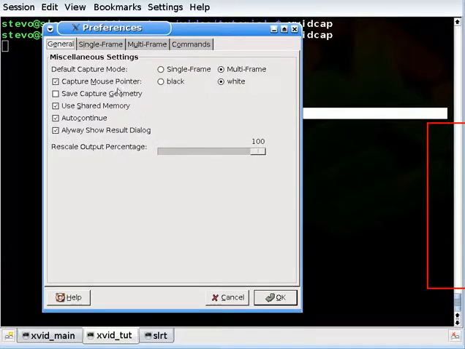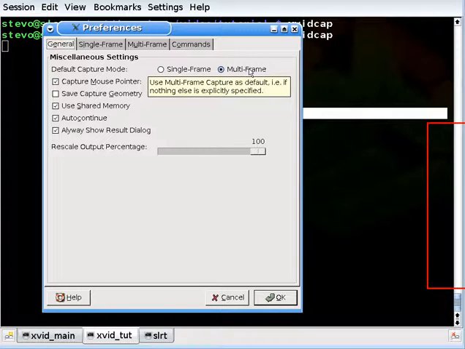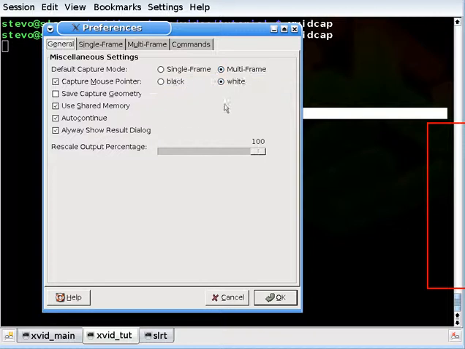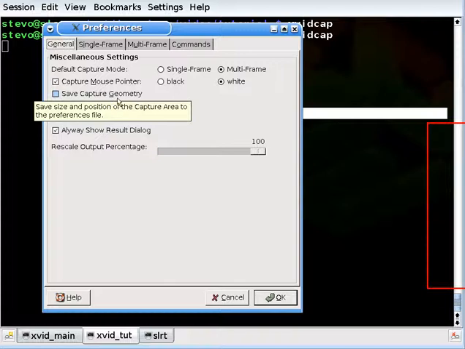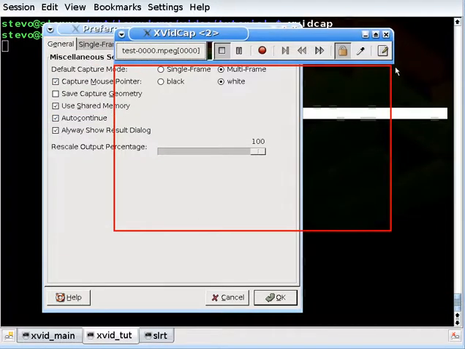Anyhow, in the preferences here, you'll see that it'll ask you if you want to capture your mouse pointer, what the default capture mode is, if it's single frame or multi-frame. Multi-frame is movie format right out of the gate. Single frame would be capturing images one by one. When it says capture mouse pointer, you can tell it you want your mouse pointer to be black or white. So capture geometry would be the geometry of the capture area, which is outlined in red here.